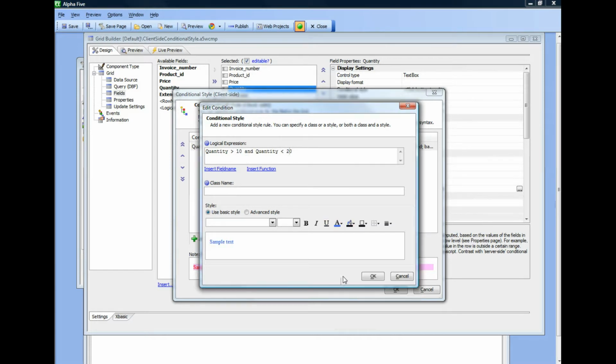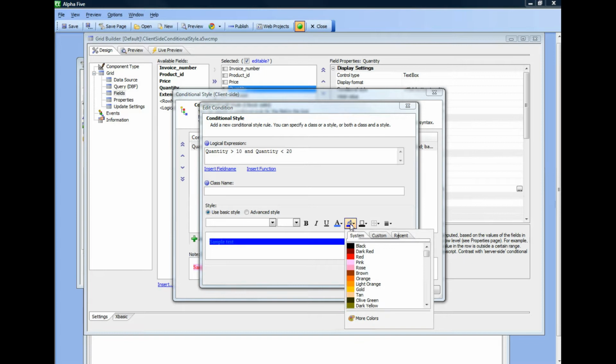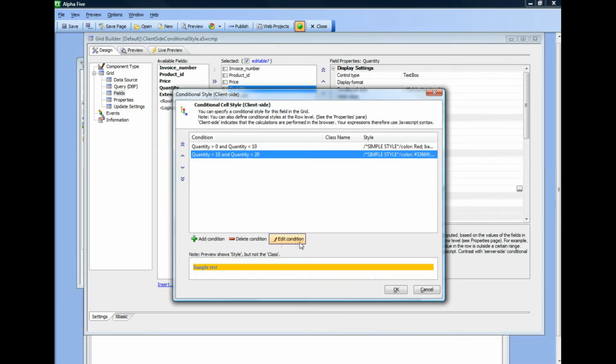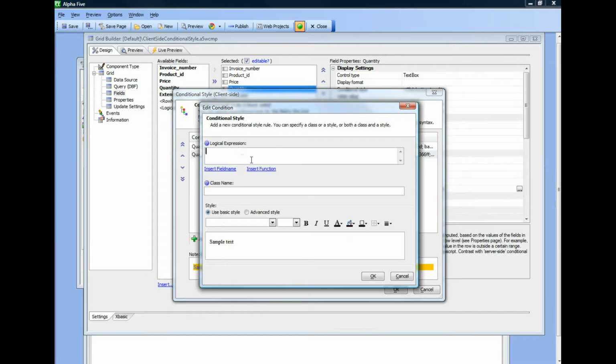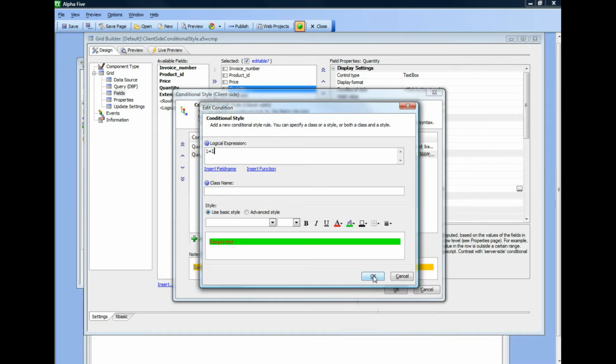say a light blue on a dark blue. That's not a good choice over there. Say on a gold background, and then let's add a third and final condition, our so-called true condition. So this will be the condition that will be applied if none of the other conditions are true. So we'll just say 1 equals 1, and we'll go ahead here and we'll choose, say, red on a green background. So not very pretty, but it'll make our point here.